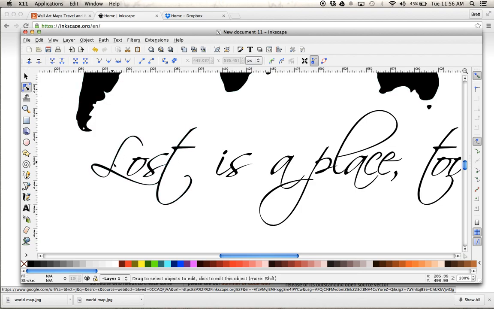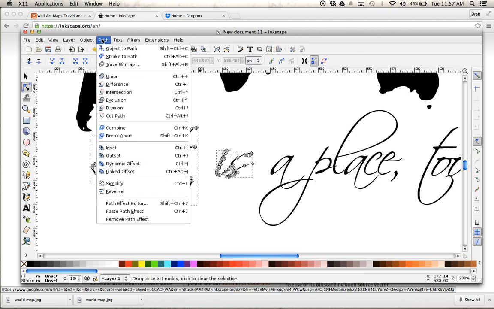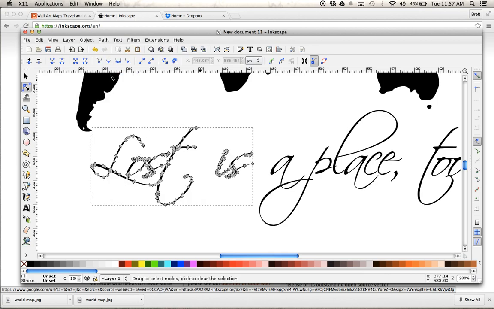So the way to do that is to basically weld these letters together, or union them is the proper term. The way I do it, I select one, and then I hold the shift button, select the next one, and the next one, and the next one. And you can do it a few at a time, like in a group here, or you can do them all at the same time. It doesn't really matter. But you select them, and then you go up here to Path, and you go down to Union, and you just click that.